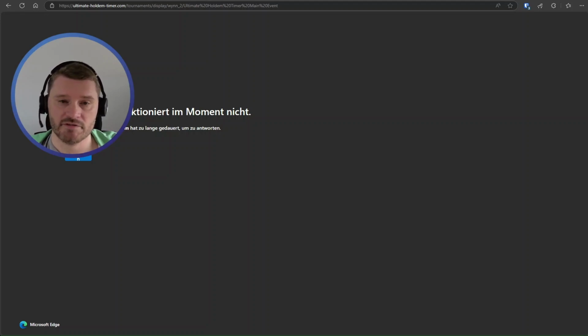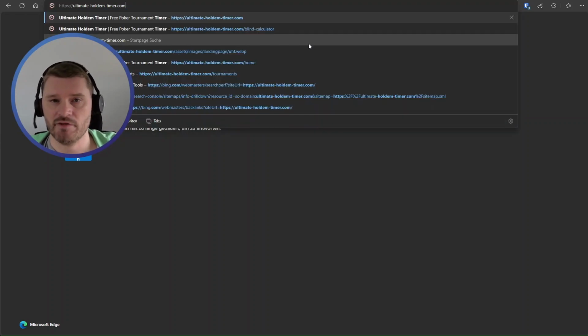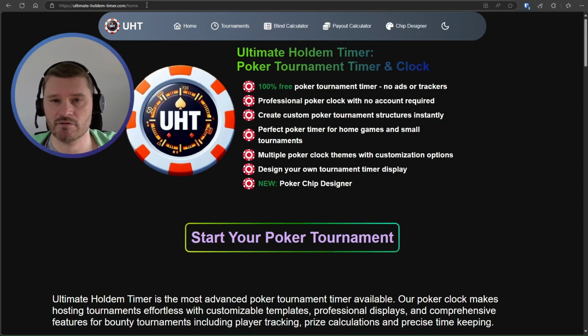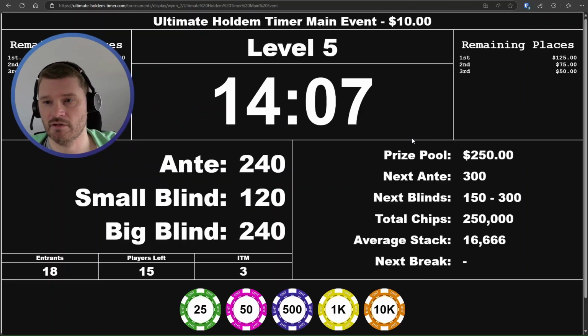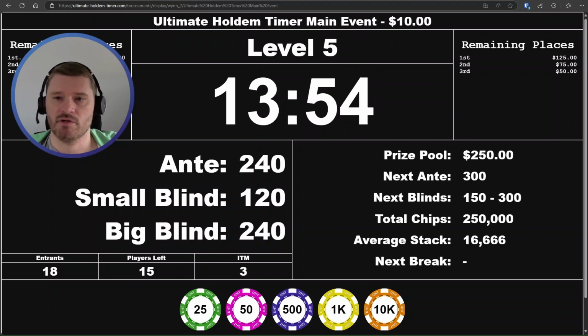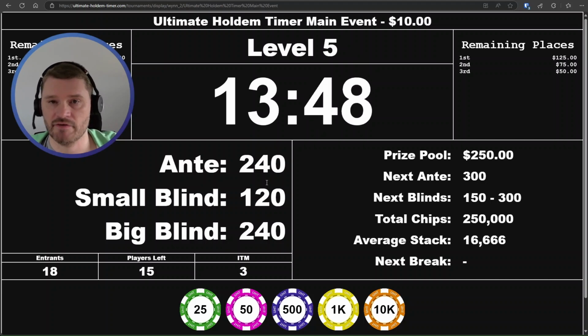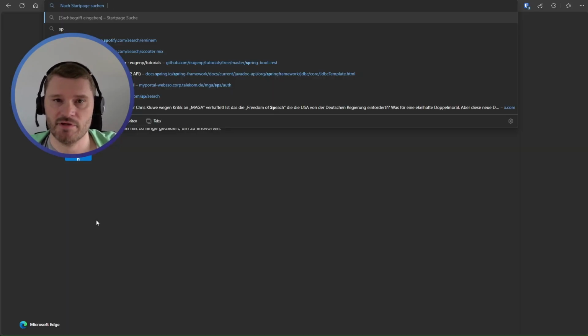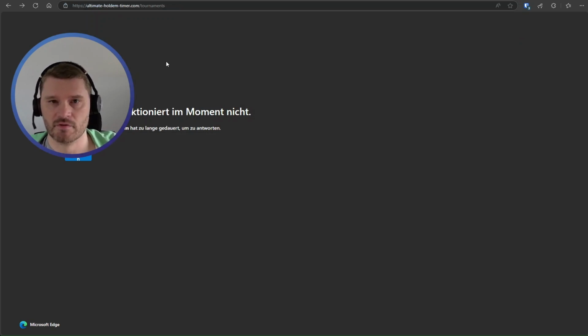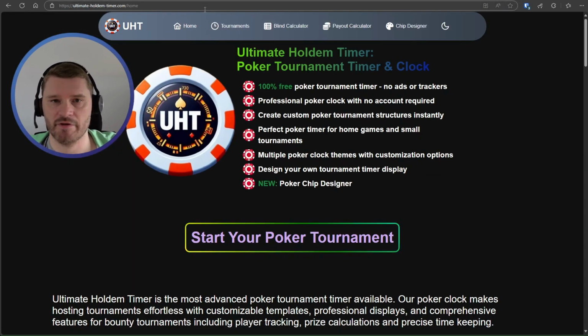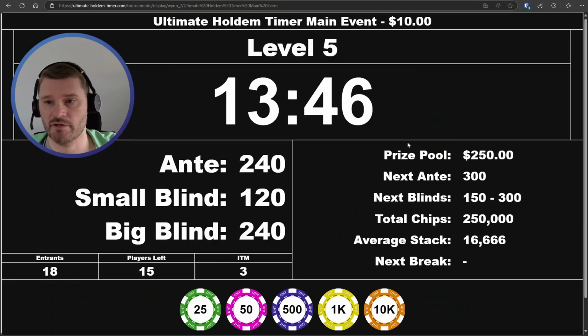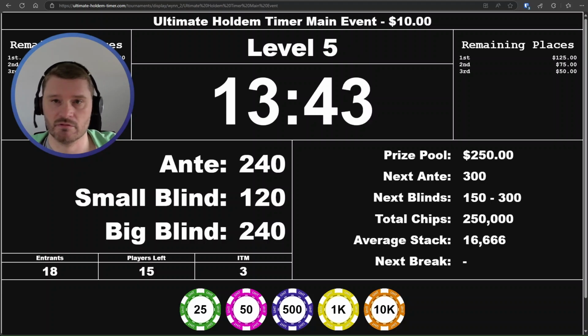If you do this and see this message, you can always go ahead to your browser URL, remove everything behind Ultimate Hold'em Timer and click enter. And UHT should be able to recover then. And you can still then go ahead and go back to your tournament. This happens because there are a few technical things that happen if you hit F5. But if you do this, remember you can always go ahead and just go back to the main page. And from there, you can re-enter your tournament and continue with your display.